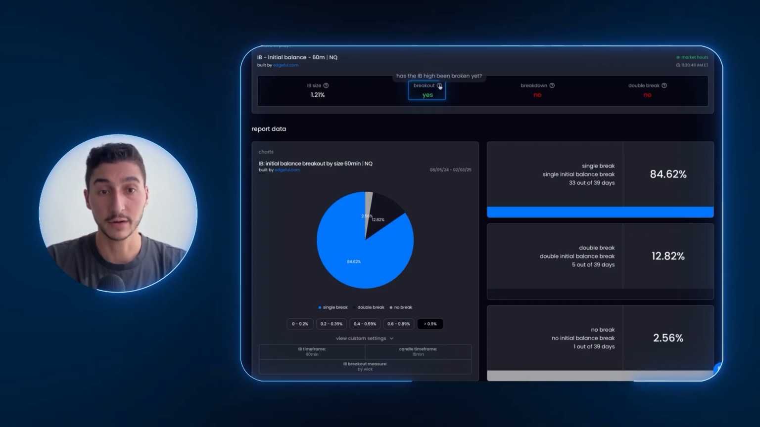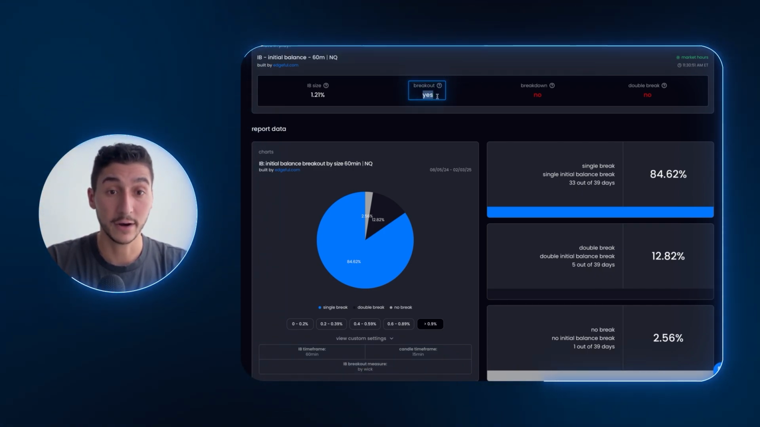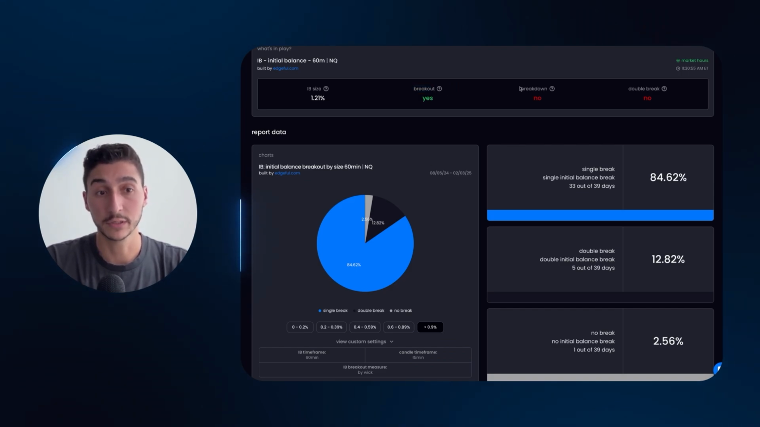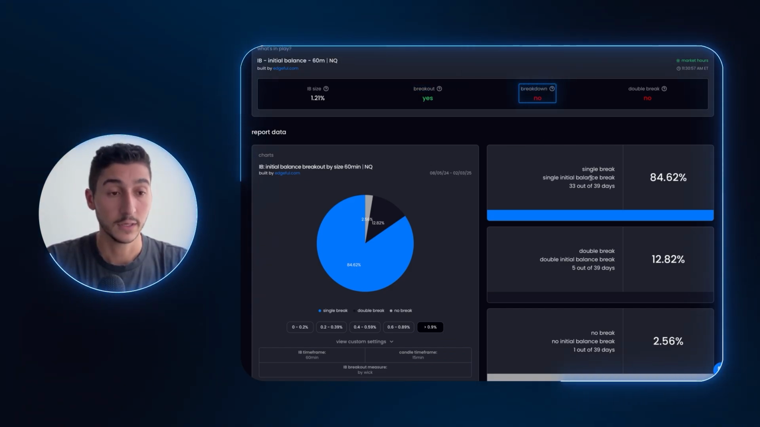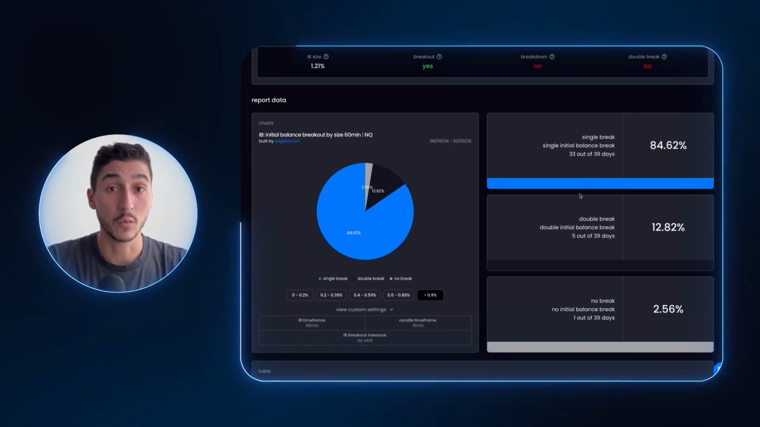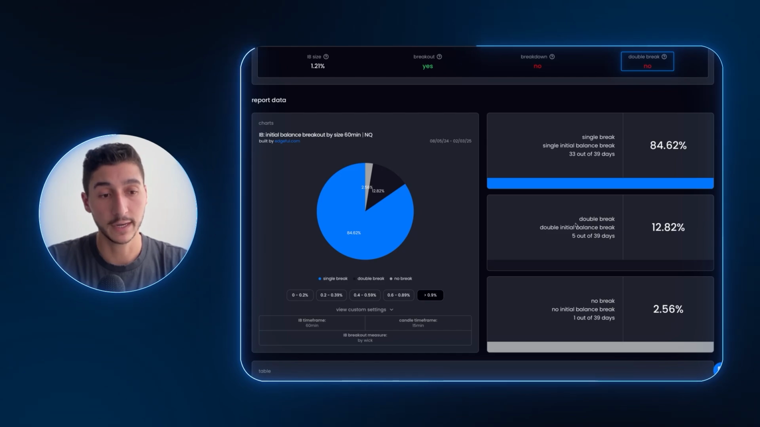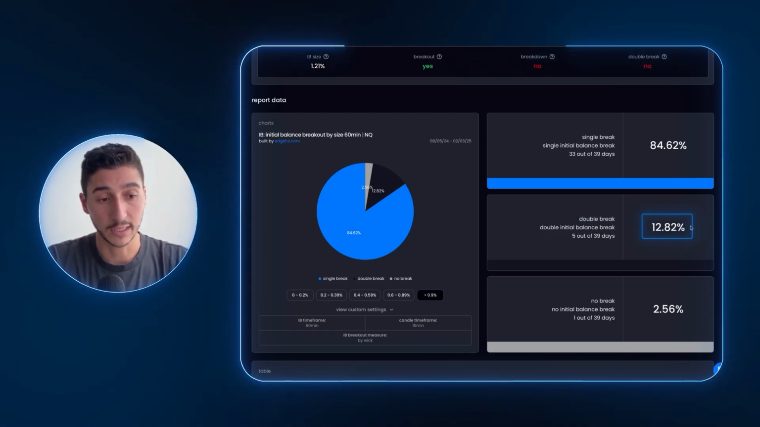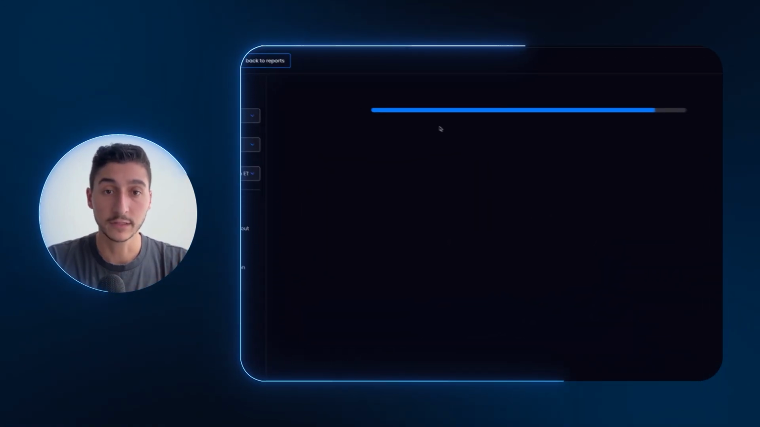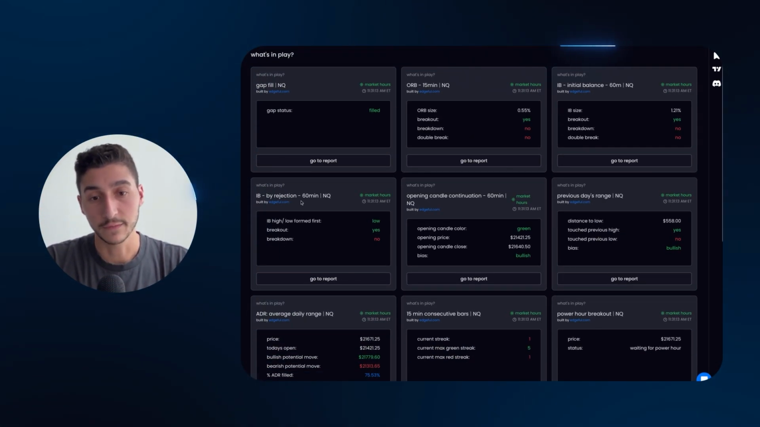And you can see right here, price did break out to the top side of the IB. That is a breakout. If it had broken to the bottom side, that would be a breakdown. So you can see that price did break out, which means that now you don't want to expect price to reverse back and be a double break for today, because there's a very low probability that price is going to double break.